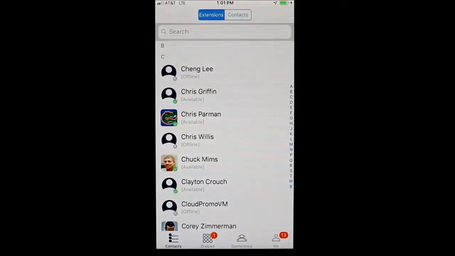A little more about contacts. To populate your contacts when initially launching the eMobile app, the app will prompt the user to import contacts from the user's smartphone.